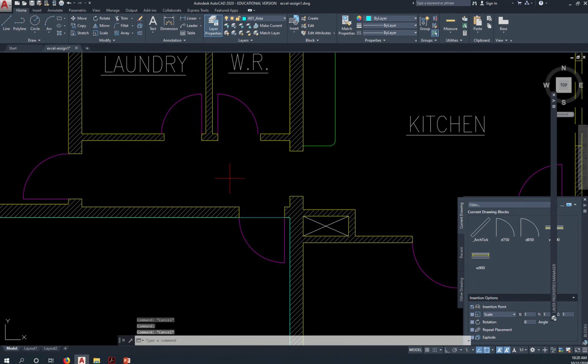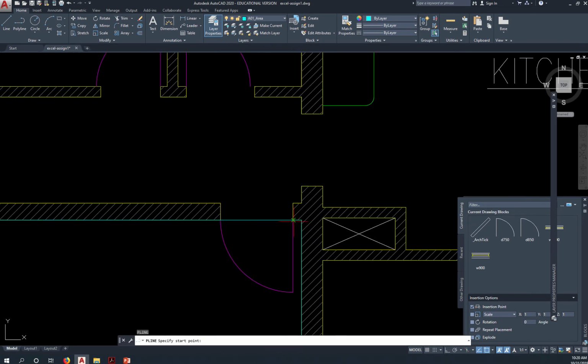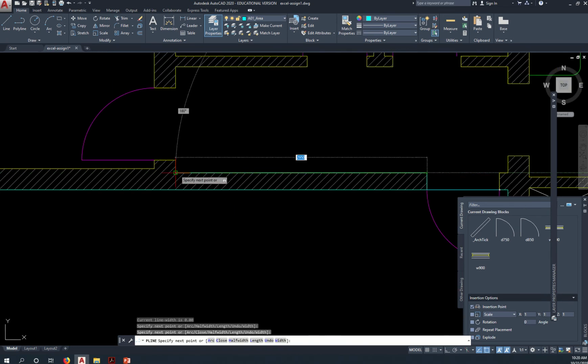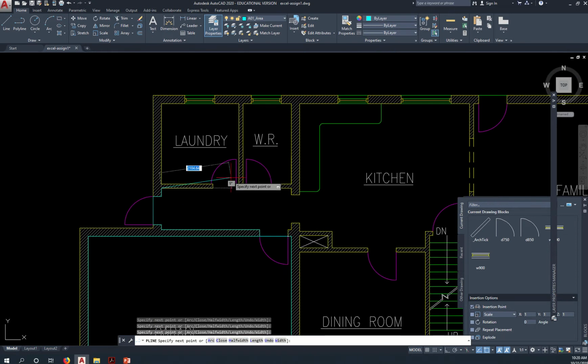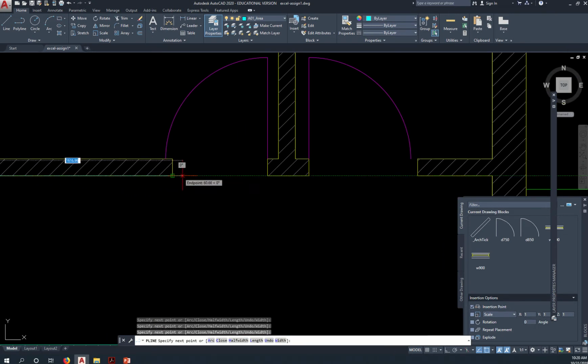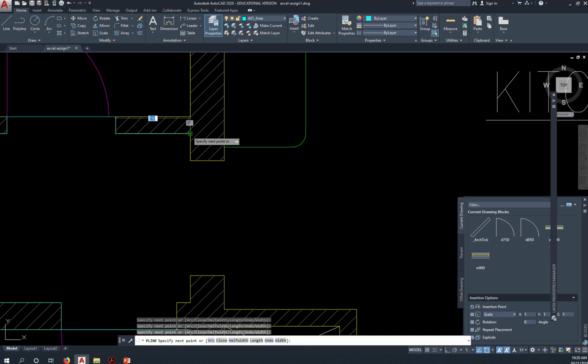I'll do another polyline, PL, starting here. Going around, and likewise I'll do the thickness of the wall as part of the hallway. And then for the laundry area, I'm just going to do this, maybe go around. Again, that will become part of the hallway area. And go here, go around.